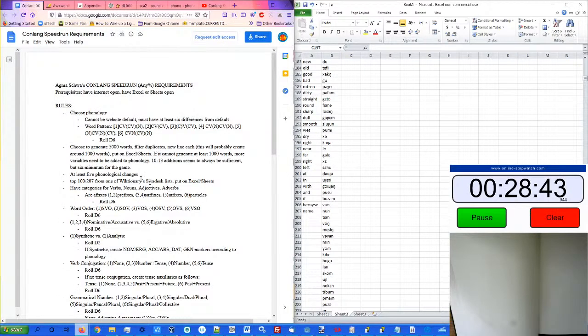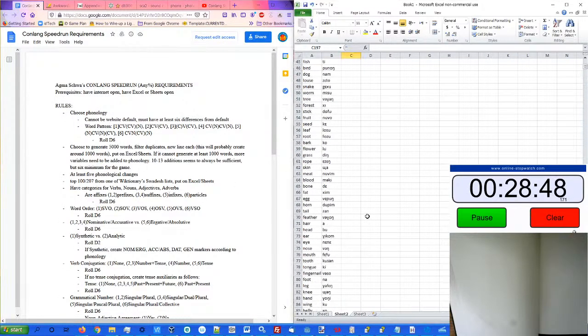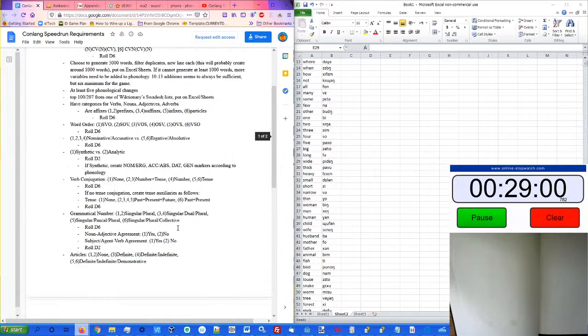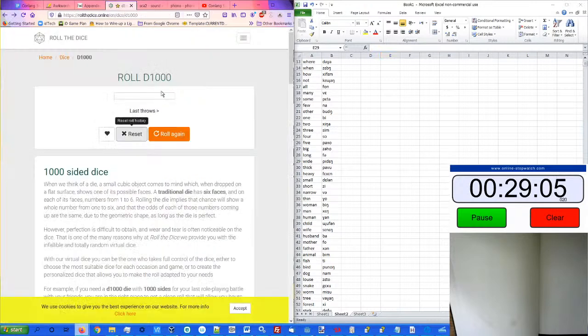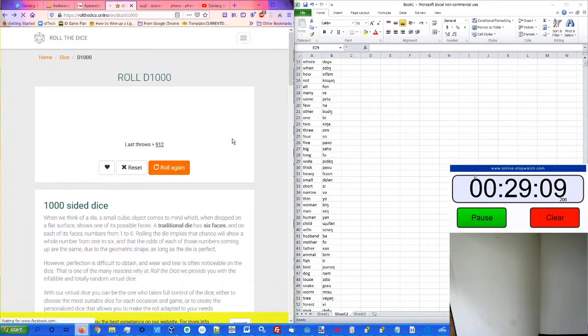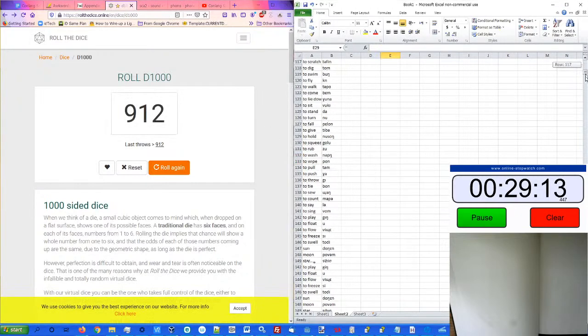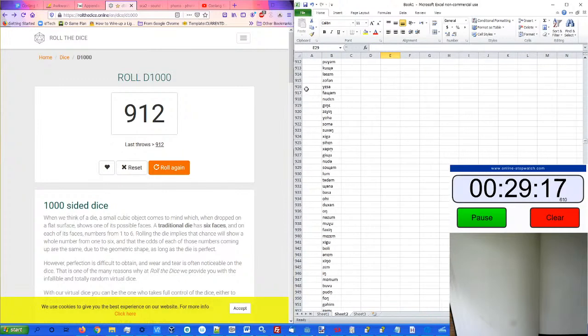Have categories for verbs, nouns, adjectives, and adverbs. Okay, I'm also going to put pronouns, because there's a lot of pronouns I saw. I am going to skip around a little bit, and give the language a name, just so it's easier for me to sort. So we are going to use word number 912. All right. So 912. And name. Pugum. Okay. I need to figure out a way to romanize this as well. So how am I gonna do that? Okay, I'll think about it.